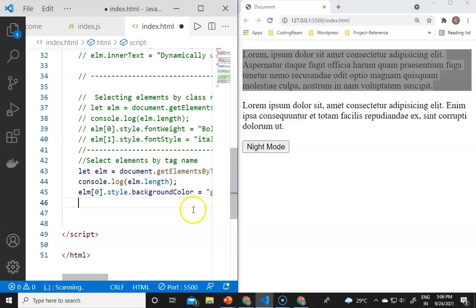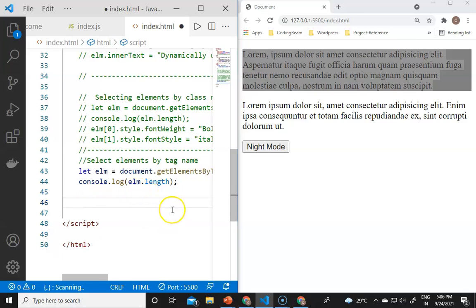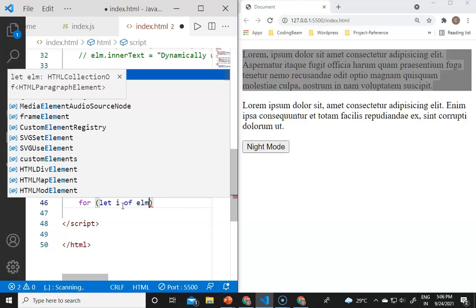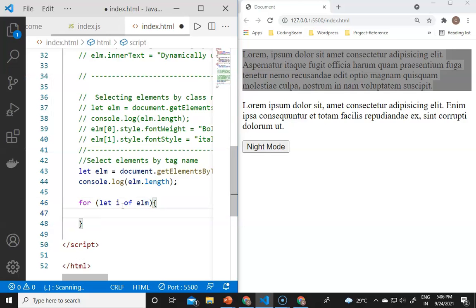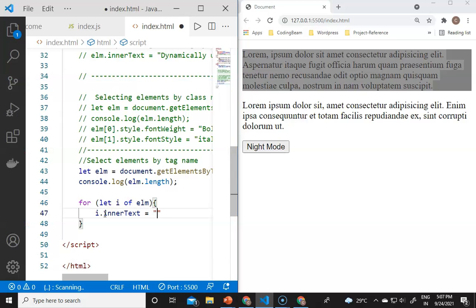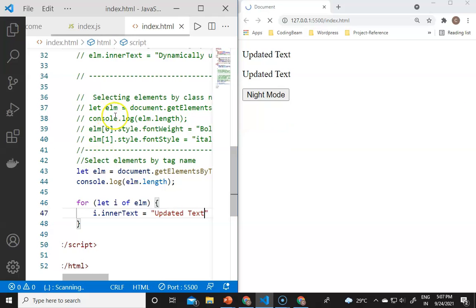And if I want to apply styles to every paragraph element, then it would be in a for loop, like for let i of the array-like element, and inside it, if I do i dot innerText equals the updated text, and save, you will see both will have the updated text.